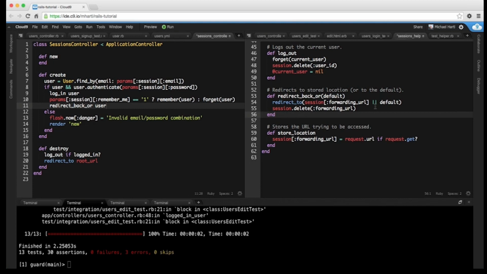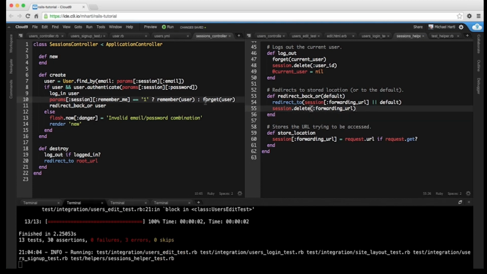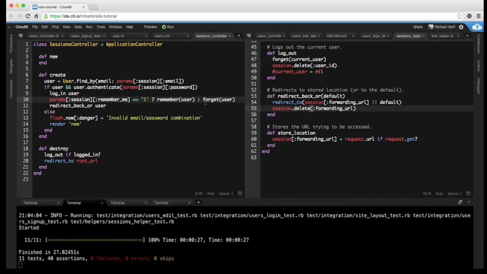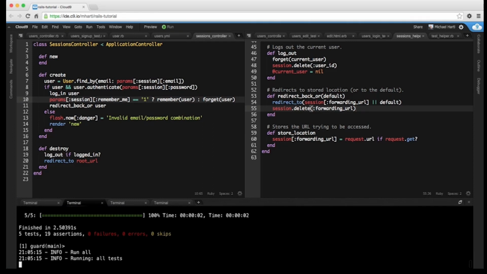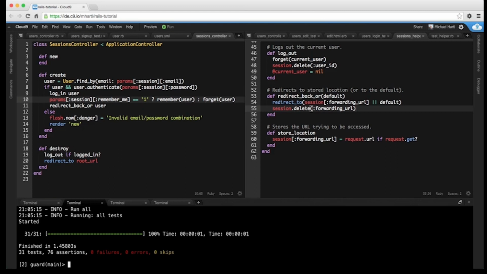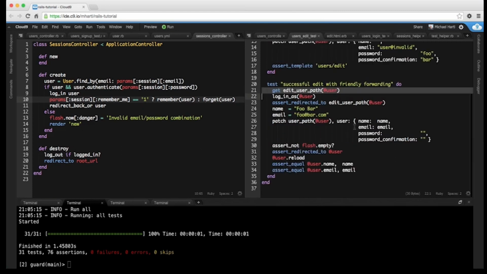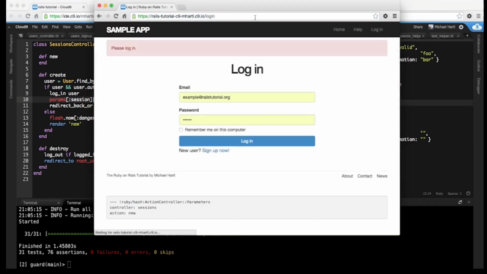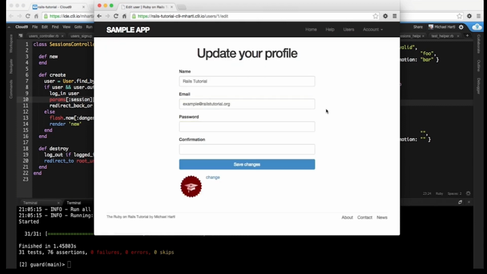Let's save these and see if it's working. Let's double check, run the whole test suite. All right. So here's our test. Let's actually verify it in the browser. Go to here. Ask me to log in. Should redirect me to the update profile page. There it goes.